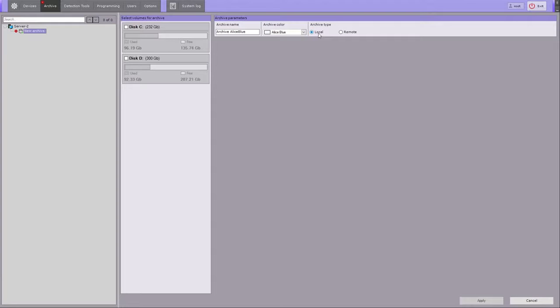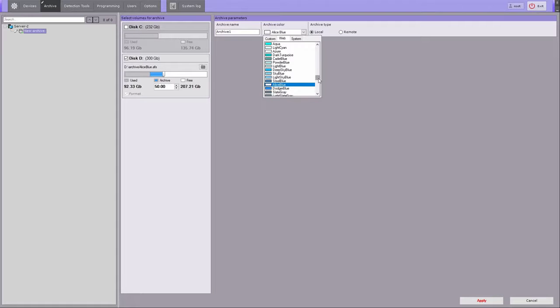On the base of one server, you can create an unlimited number of archives. To create a new local archive, select an archive volume. And specify the name and color of the archive. Click Apply to save changes.